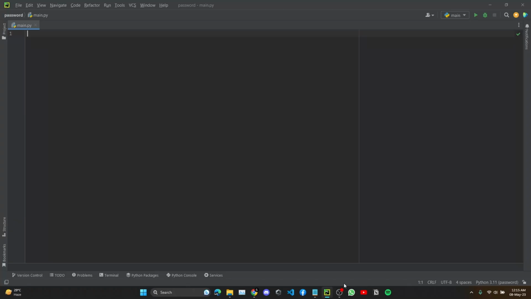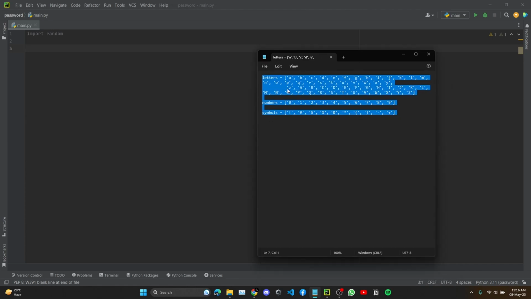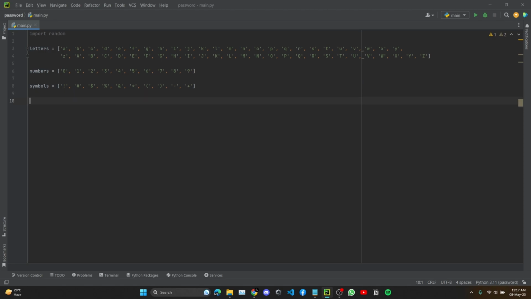First we need to import random. It will help us to choose random letters, numbers and symbols. Now create three variables: letters, numbers and symbols. I have already created it. I will give the project file in the description. You can copy and paste it.